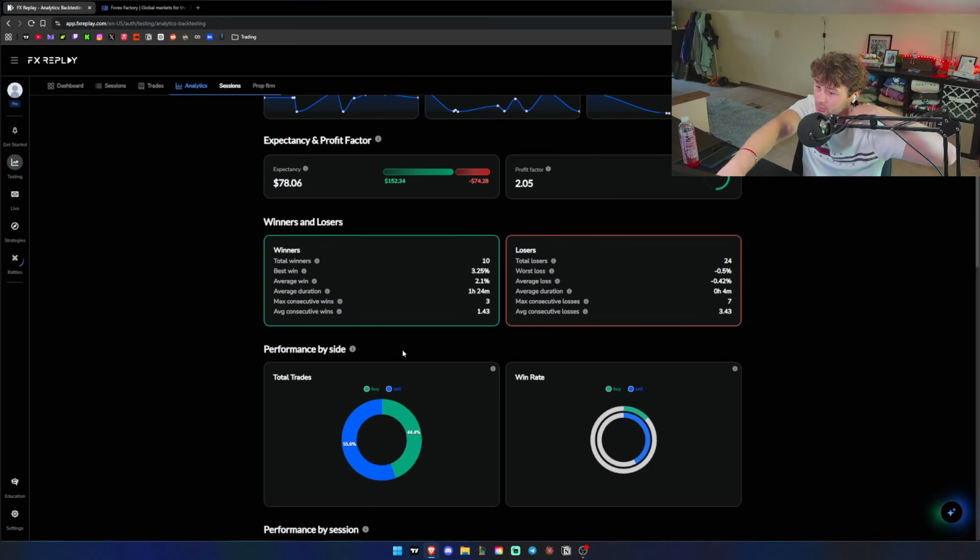Max consecutive losses were 7. So let's say you have a fresh account and you have $1,000 drawdown. You can only lose like 5 or 6 times, so you can definitely lose an account.